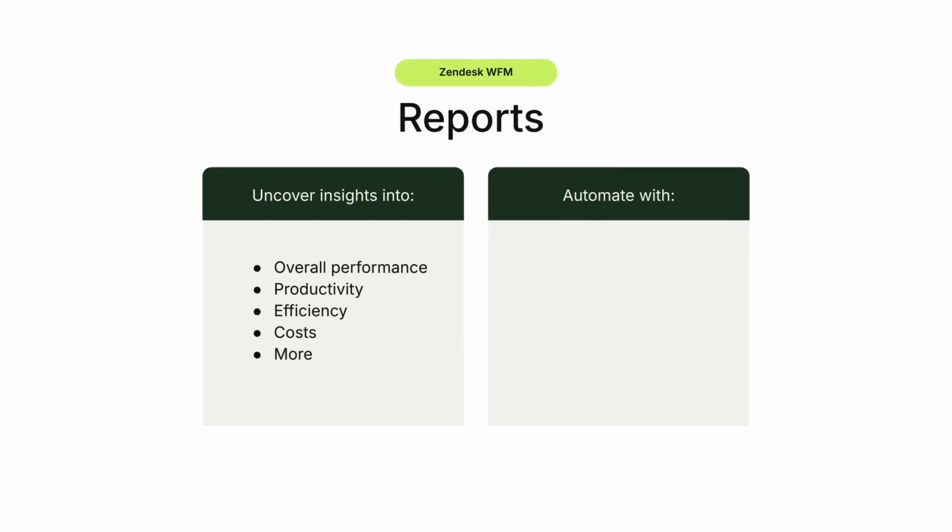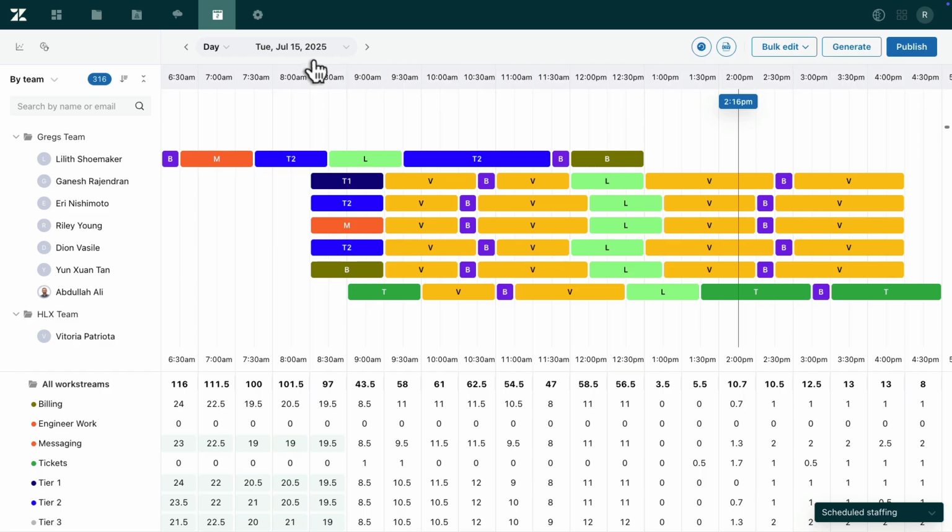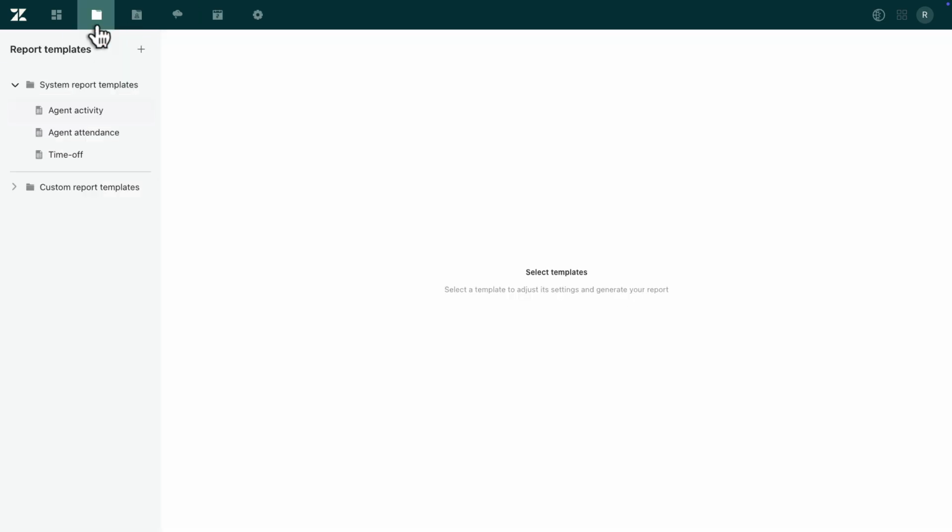Workforce management reports help you uncover insights into your team's overall performance, productivity, efficiency, and costs. With savable templates and scheduled exports, you can reduce the manual effort required for generating recurring historical reports for your team. Let's check it out.